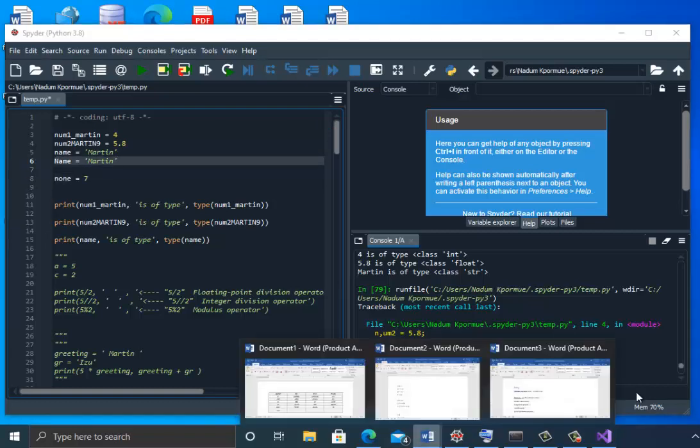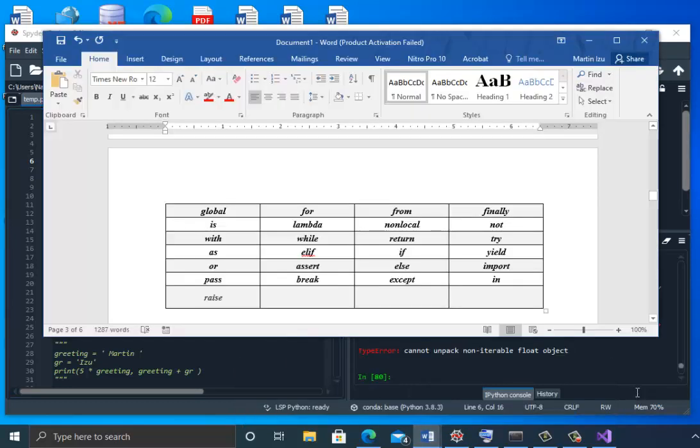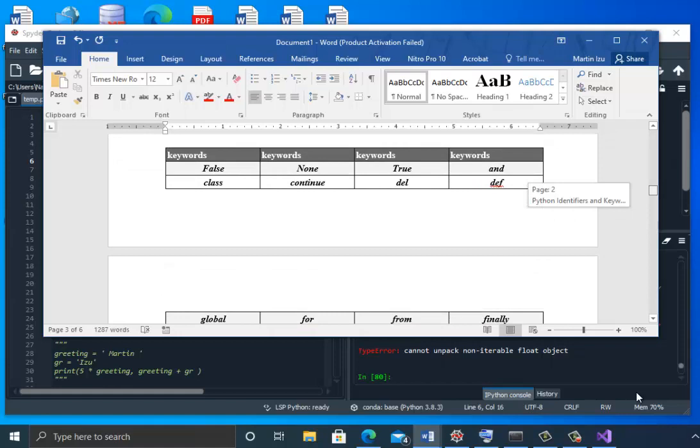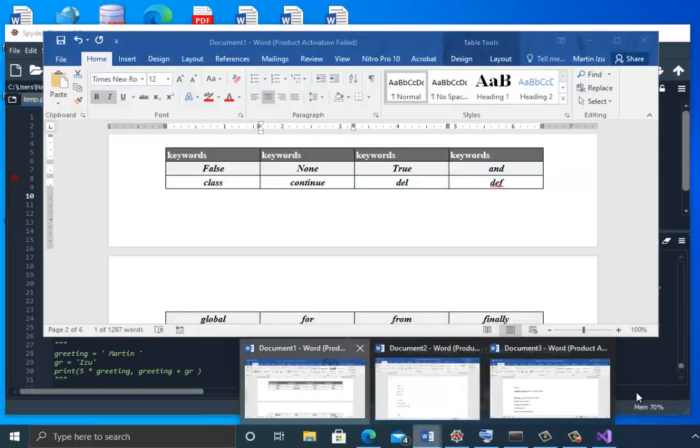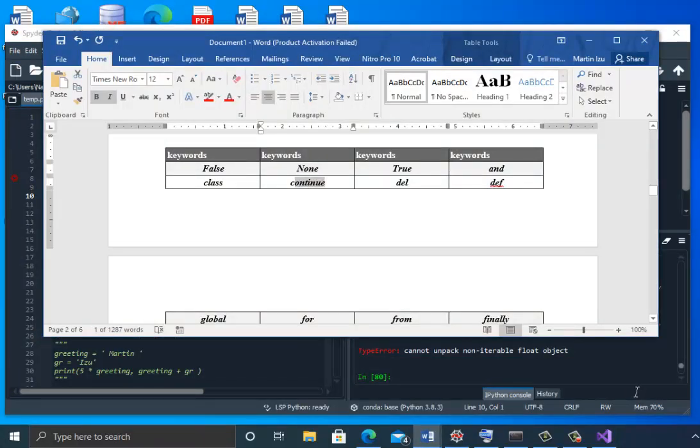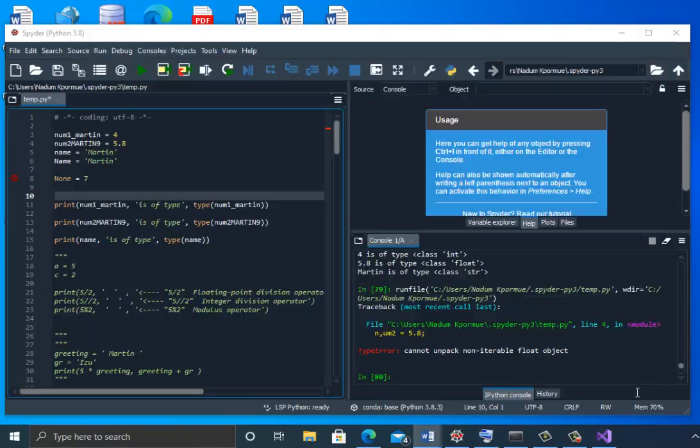Let's look at those keywords again. None, it's a capital N. You see that it's a keyword. It has the same color as the word print. So you cannot use None as an identifier. You cannot also use the keyword continue as an identifier. So that is another thing you need to look out for. You see, you cannot use it as an identifier.